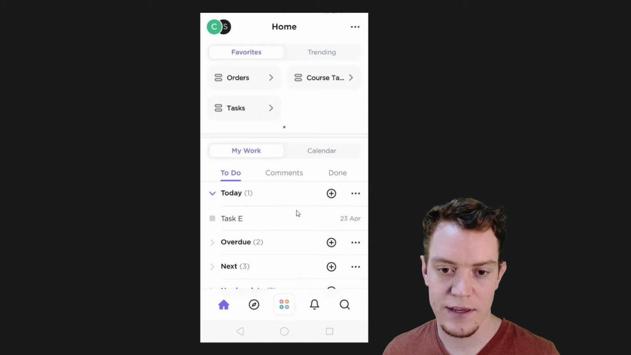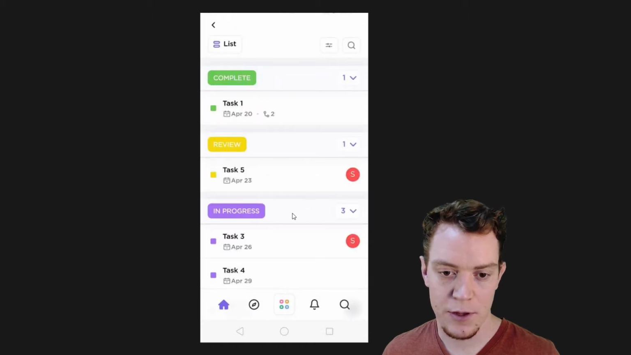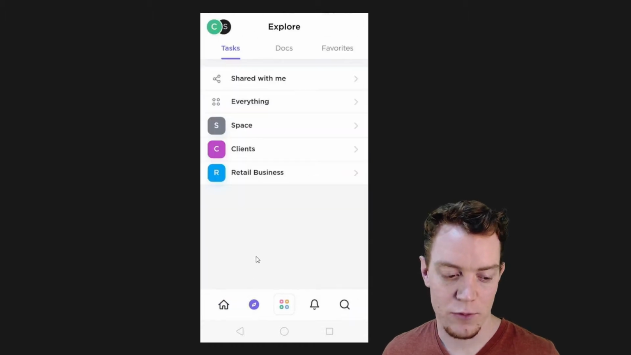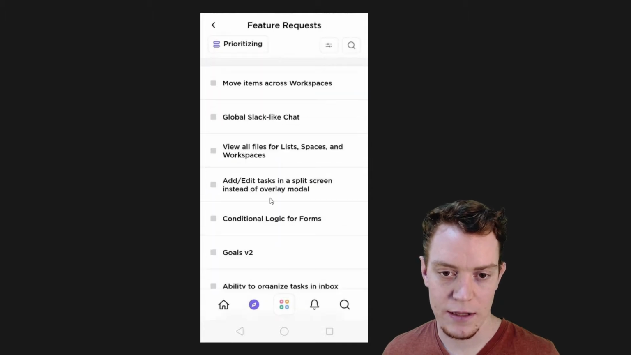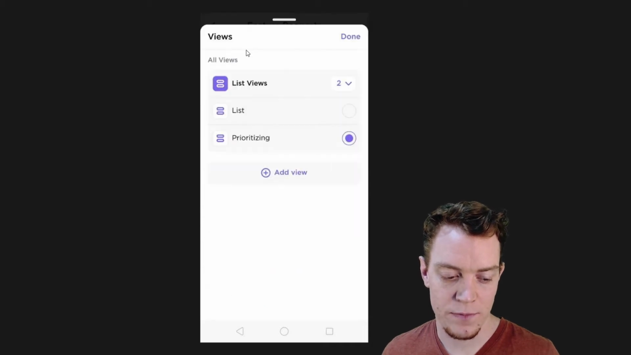Favorites allow you to quickly navigate to different locations, but you can also go to the bottom here and navigate through the hierarchy. Here you can go to any list and see all of the tasks. You can scroll through them. You can open up these tasks, but also at the top here we have views.